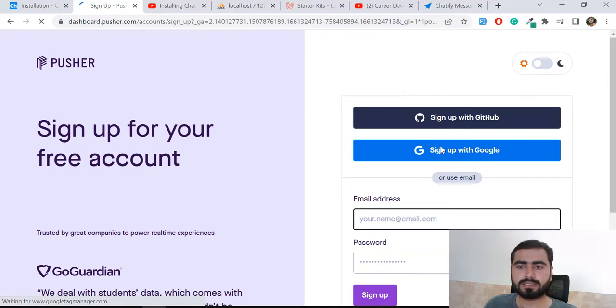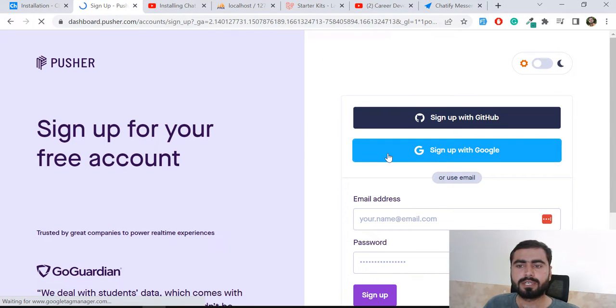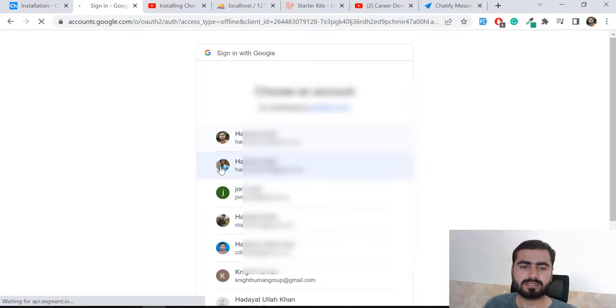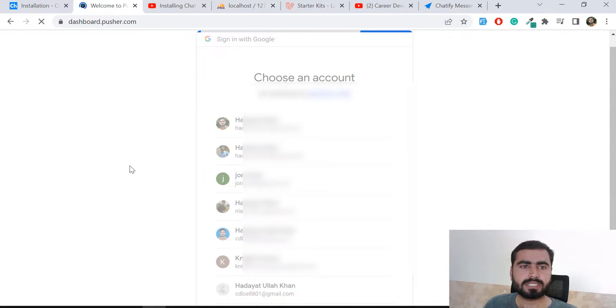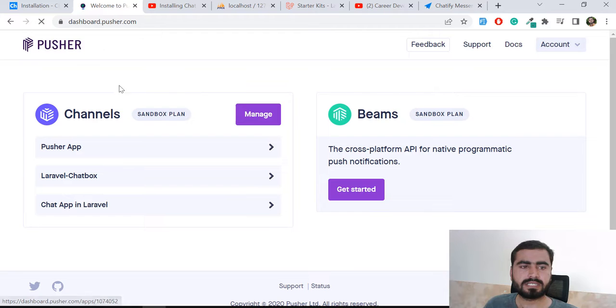So I clicked on sign up, and here I'm going to sign up with Google. I'm not going to sign up with other details and stuff like that. So let's click on this account. Okay, and yes, it's redirecting me to the dashboard and showing the welcome. Here it's created this account already containing some apps.